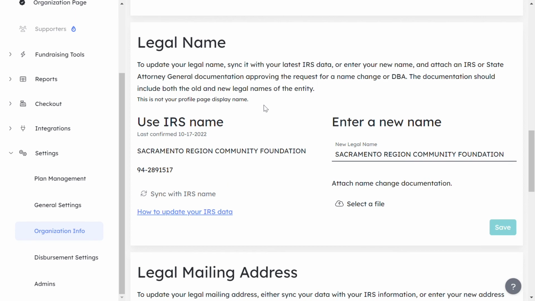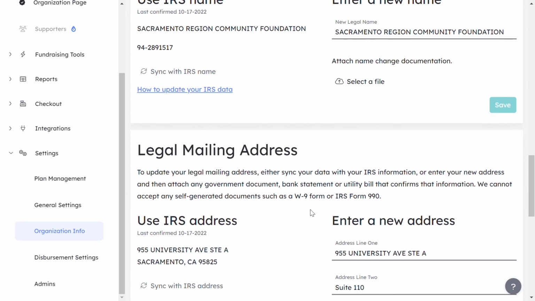Your legal name will also be listed here, and this is synced with the IRS database. So if you have a change to your legal name, you can enter it here and upload the file that is indicative of that change from the IRS or from a legal entity noting that change in your legal name. And the same goes for your legal mailing address here.